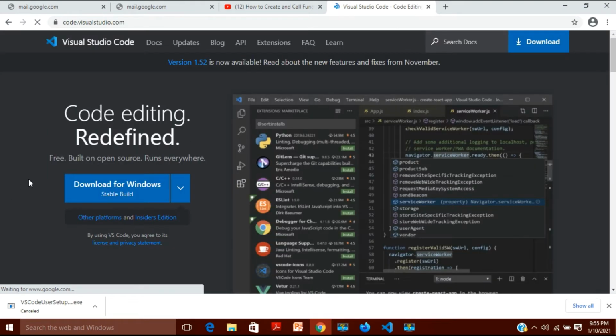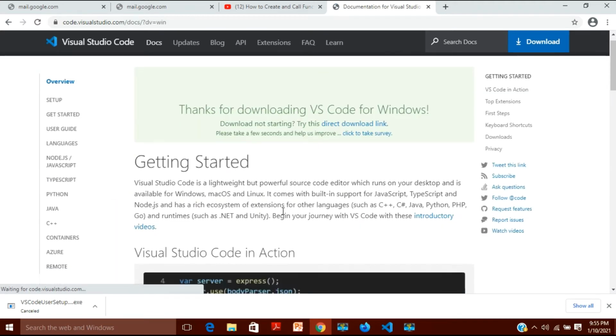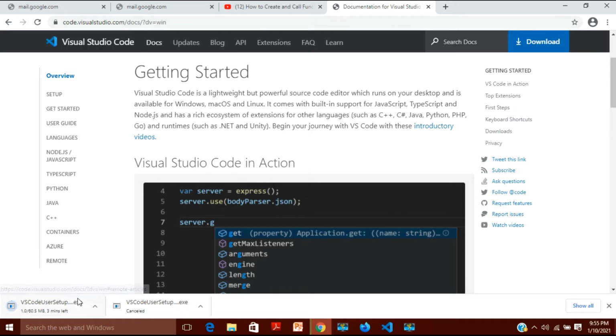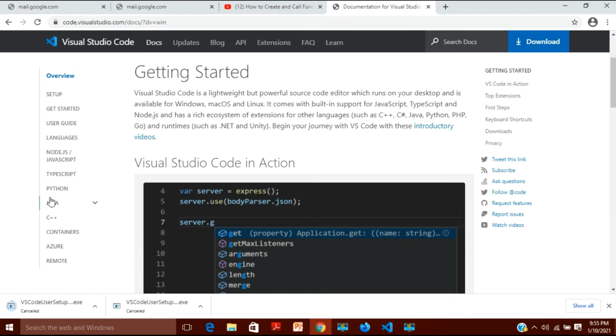and when you click here you will go to this page, and from here you can start your downloading. So here if you click, you will start downloading. As you can see here, it has started downloading. So from here you can download it. I'm not going to download because I have already downloaded it. Just download it and install it, and it is done.